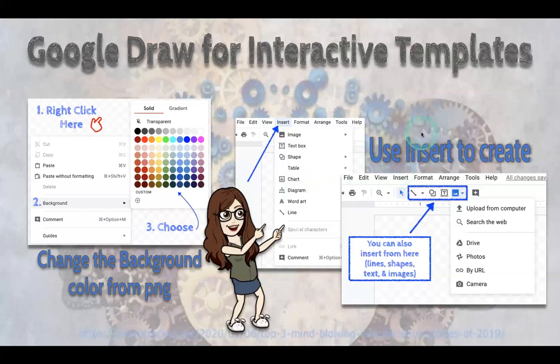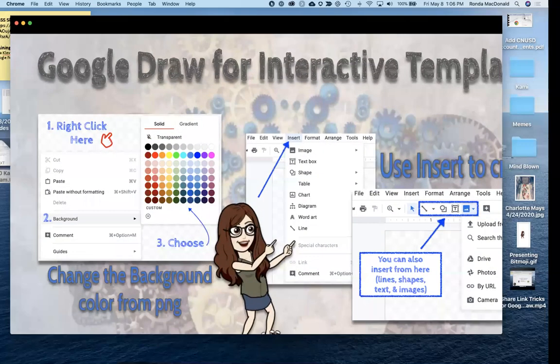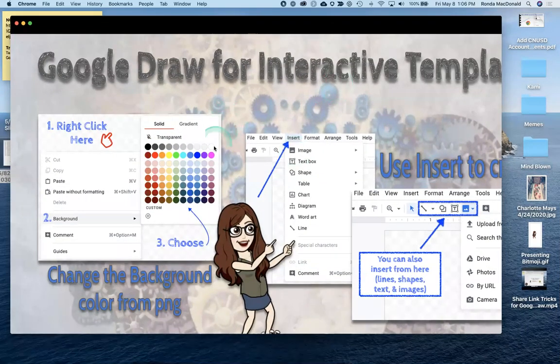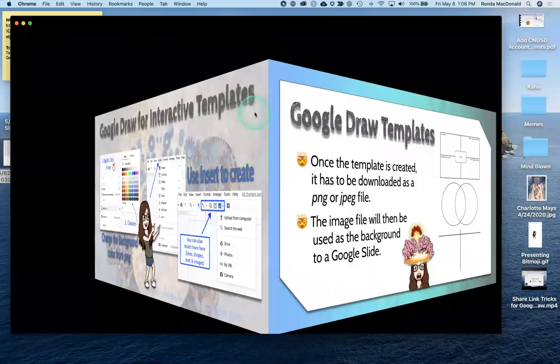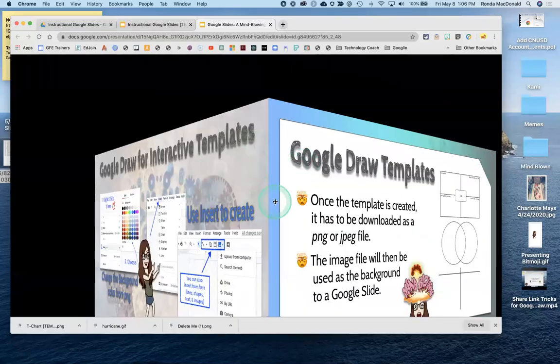Come on, this is making my life difficult. Okay, I'm just going to escape the presentation. We'll just do it, if it'll let me escape. There we go.